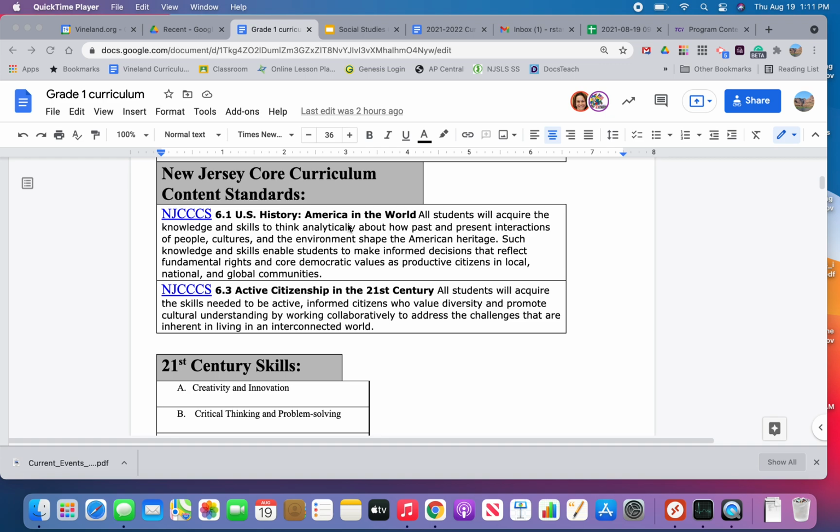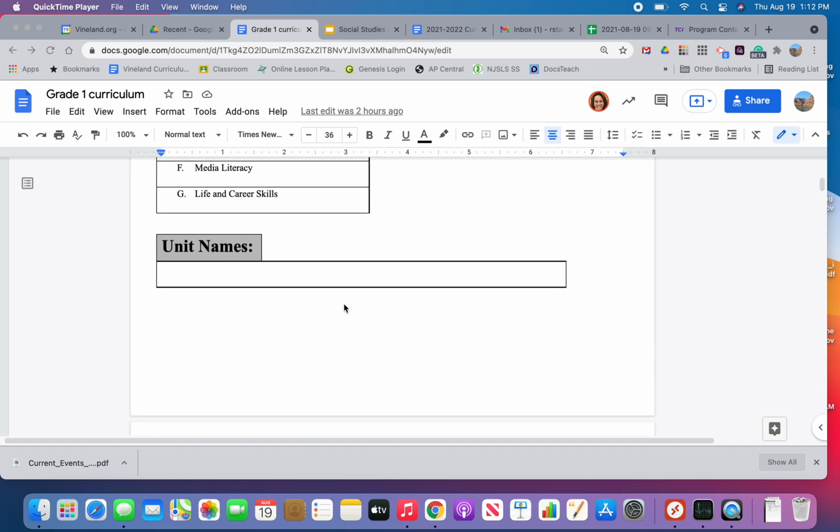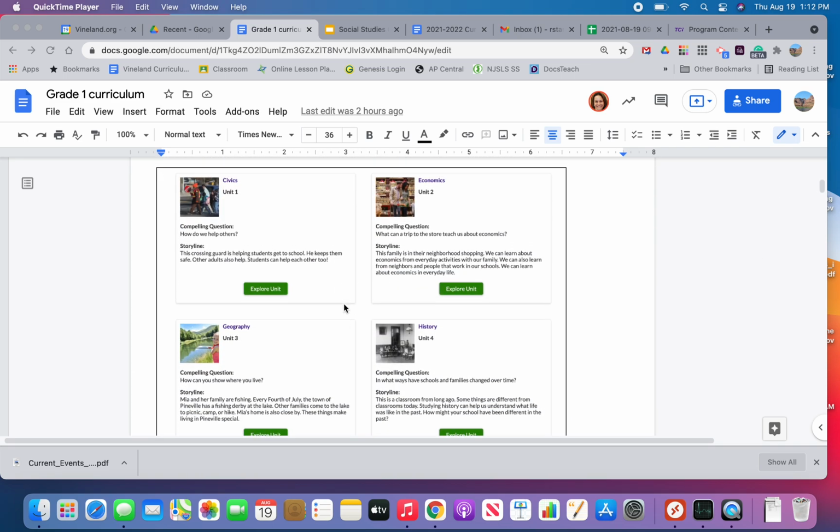Curriculum continues to be based around two key standards, which are 6.1, U.S. History America in the World, and 6.3, Active Citizenship in the 21st Century. Both of these have always been there, but we've left them there all the same.